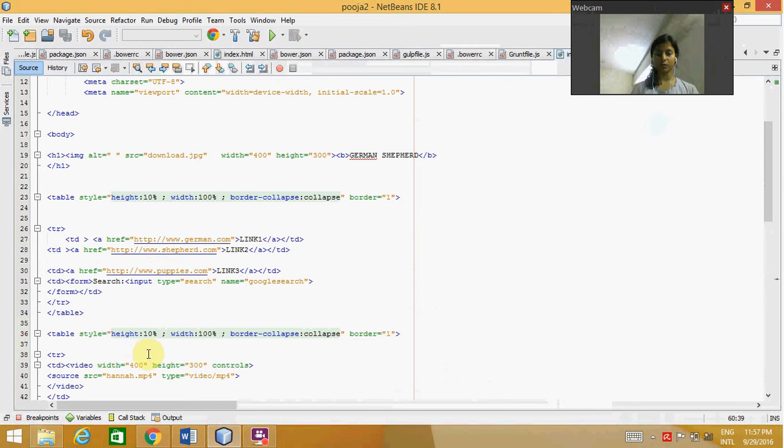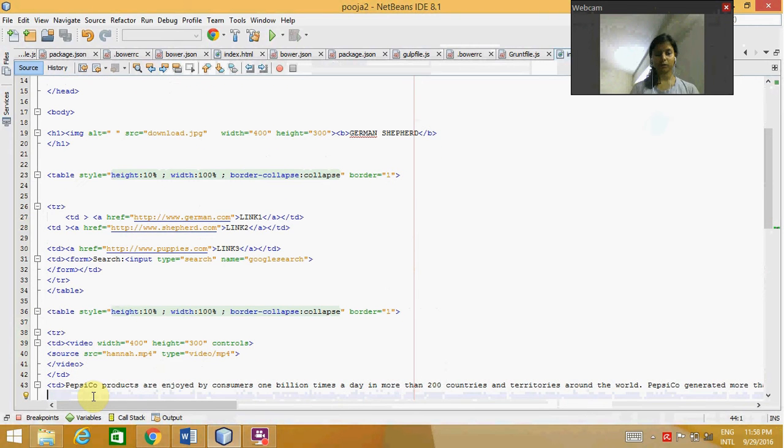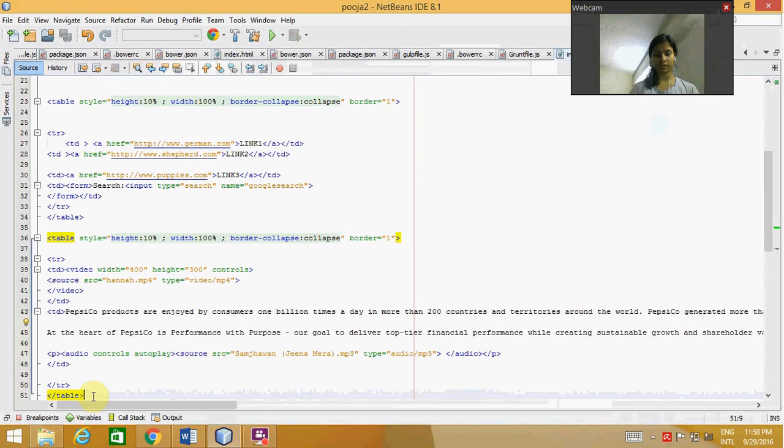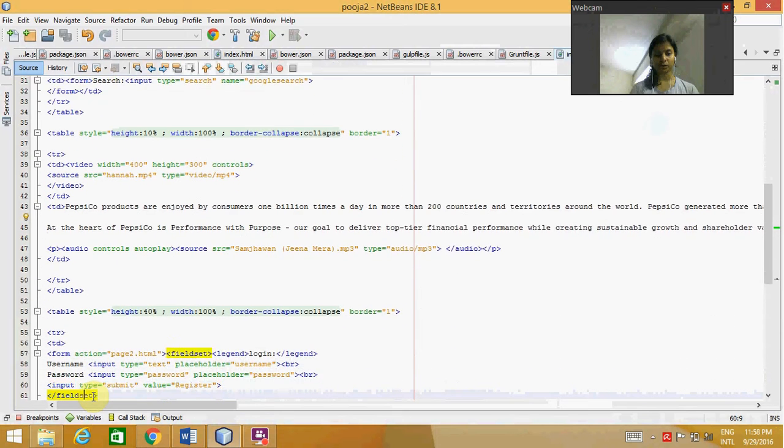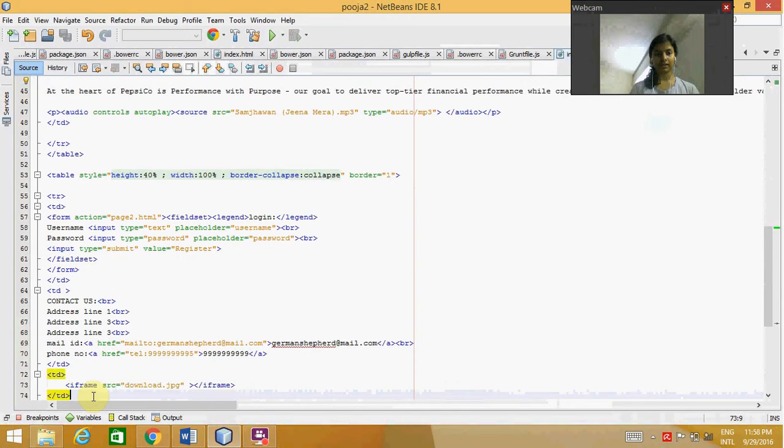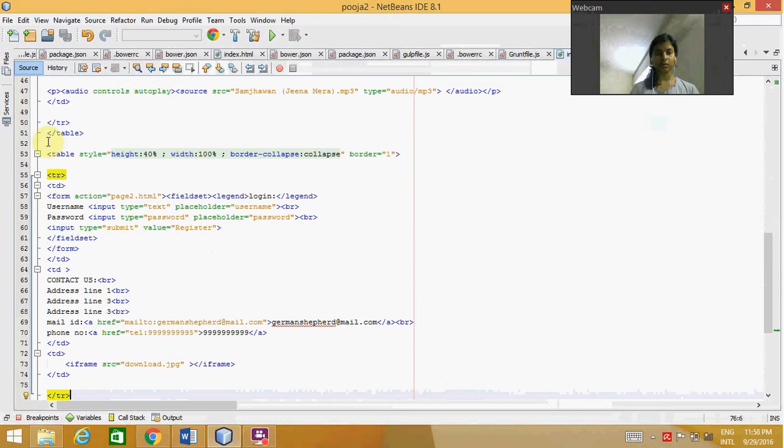Again we'll create one more table with height and width as mentioned here, and then we're going to create one more row which has two data cells, one for the video and one for the audio. As you can see, this one is for the video and one for the audio. Then we're going to close this tag.